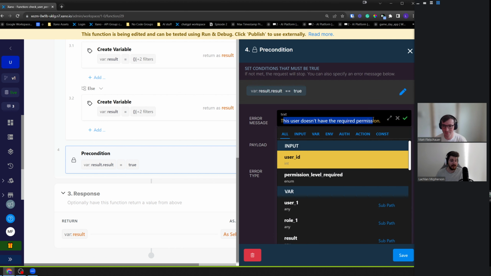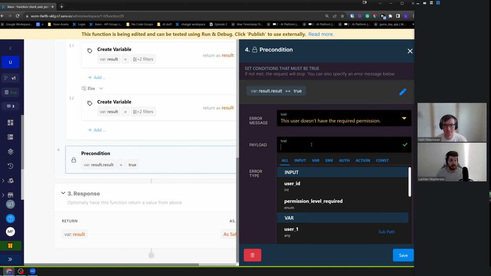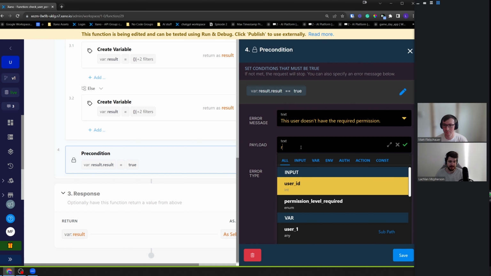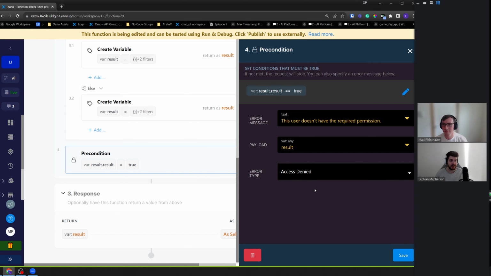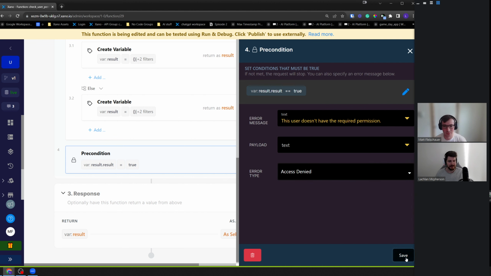And then within your error message, you can obviously give them more details. But if you want to be even more verbose, you can include the full payload as well. So if we wanted to, we could include the entire result value in here, so that, particularly if you need to do some further debugging, that payload's accessible as part of that error. So you can give them as much information as you want.